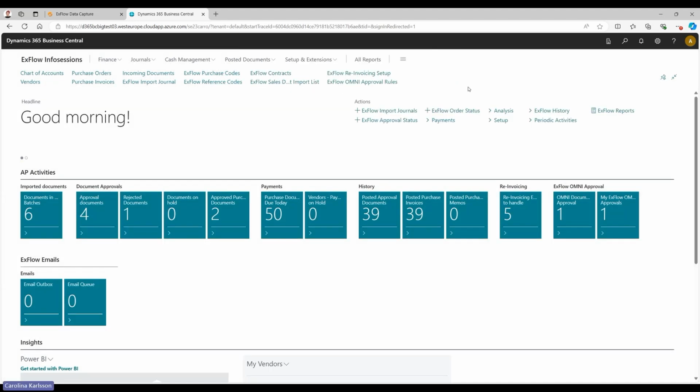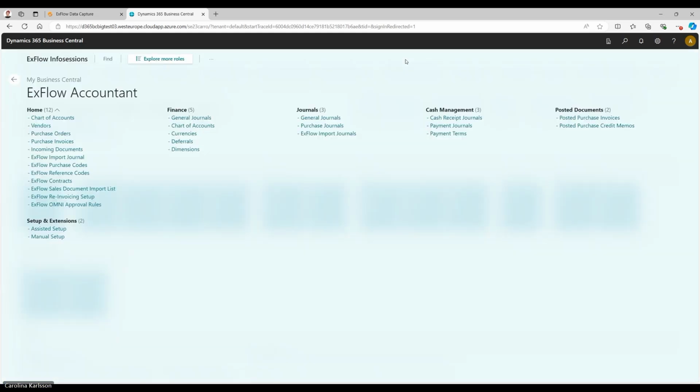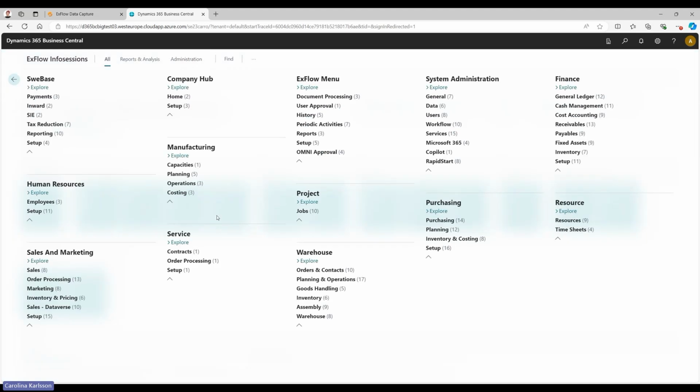You can also find everything related to ExFlow in the BC menu as well. You find it here. And here you can see everything related to the role I'm using now. So if you use another role, it will look different. But if you don't have the ExFlow economy role that you use, you can click on Explore More Roles, and you can see the different roles that you can use, for example. Or the different pages that you can reach through here.